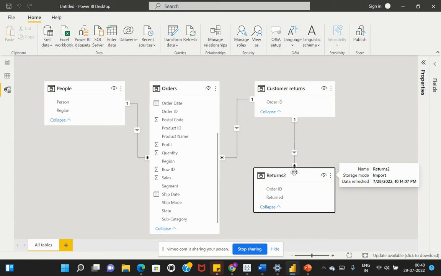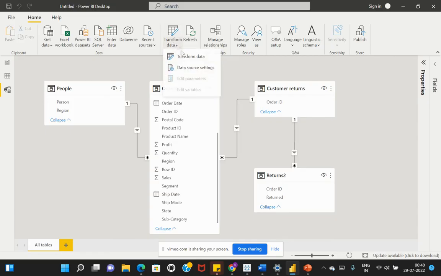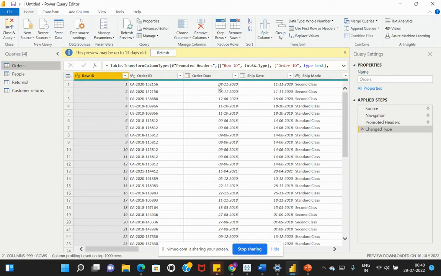I'll just give a recap of what we've done. In this data model view, I went to Transform data and selected Transform data, and then it returned to the Power Query editor. Once I'm in the Power Query editor window, I go to the Append Queries option, click on the drop-down and say Append Queries as New.